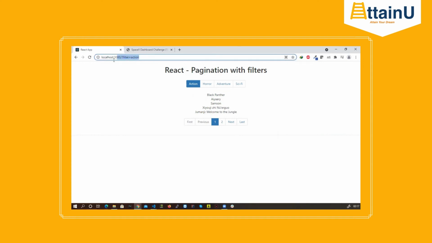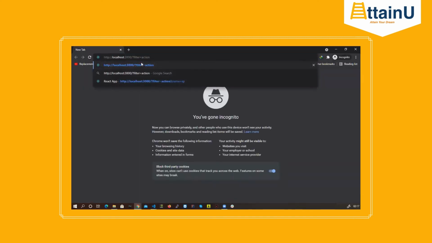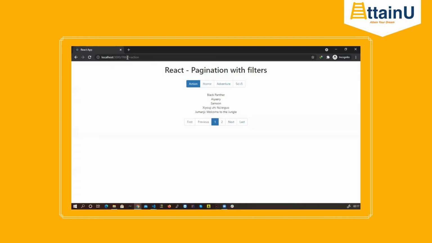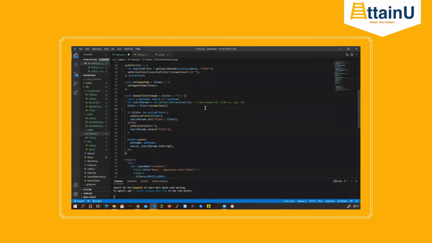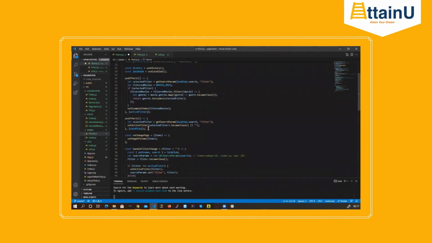Now user can copy this and share it with any of their friends, because if they come back with this URL in my application, I am going to use this value itself to apply it. Where is that happening? That is happening in my useEffects. This thing. So you can see when the location will change.